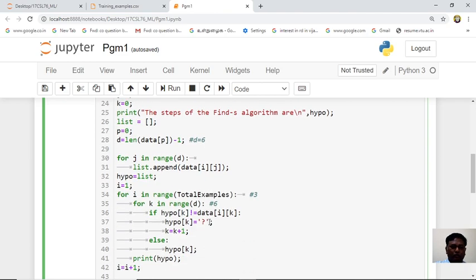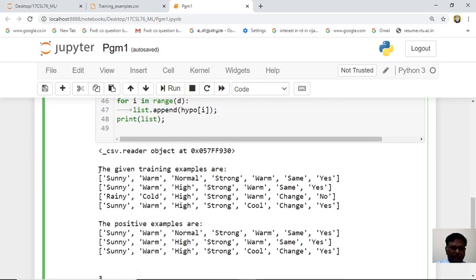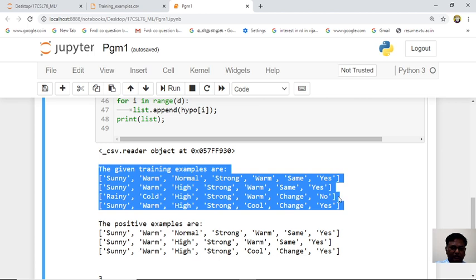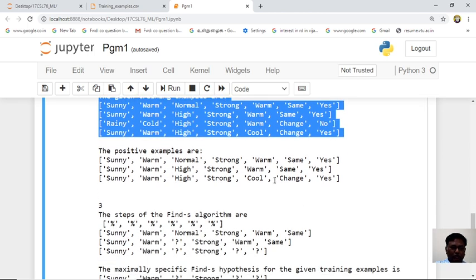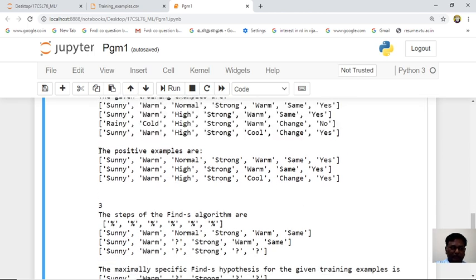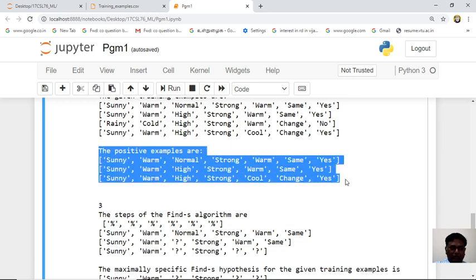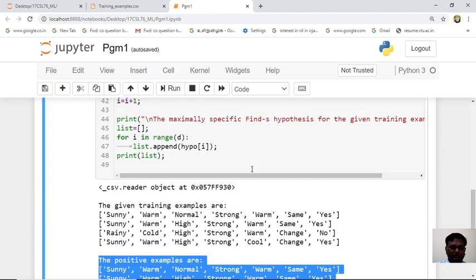We will see the output here. In the first statement, we have printed all the data including yes and no. And in the second, we have removed the negative data. Only positive data are taken and printed. So we have only 3 data.